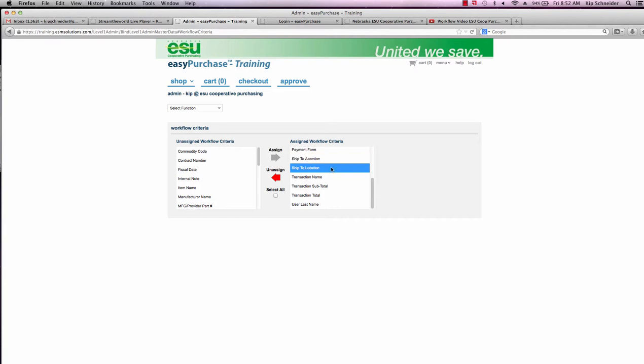I also like Ship to Location. Ship to Location would be the locations that you've built using your Add Edit Location feature. Once those have been built, you can use those locations to differentiate different approval processes. Thus, you could have an approval process for your high school that's separate from your middle schools, and so on.